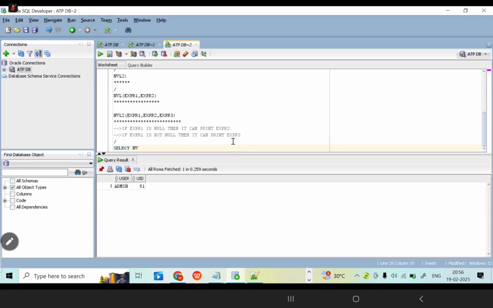Select NVL2. First I give it as null only. Now here I have given 100, 200. Now run the query from dual. What value is it printing? 200, expression 3. If expression 1 is null, it prints expression 3.